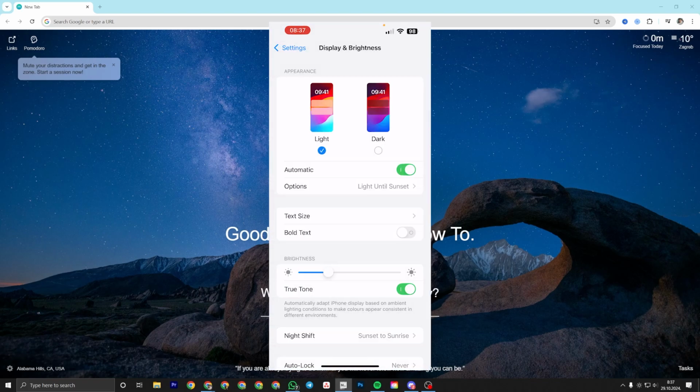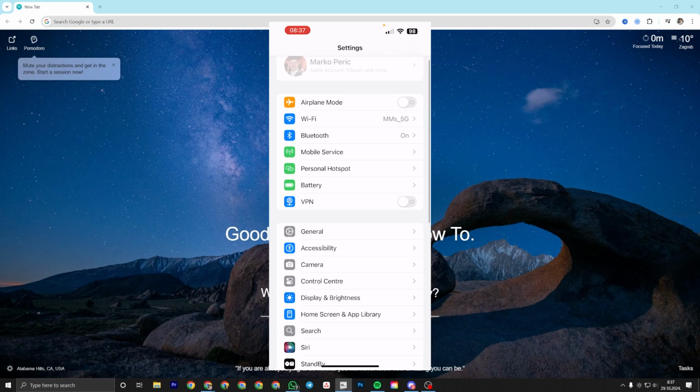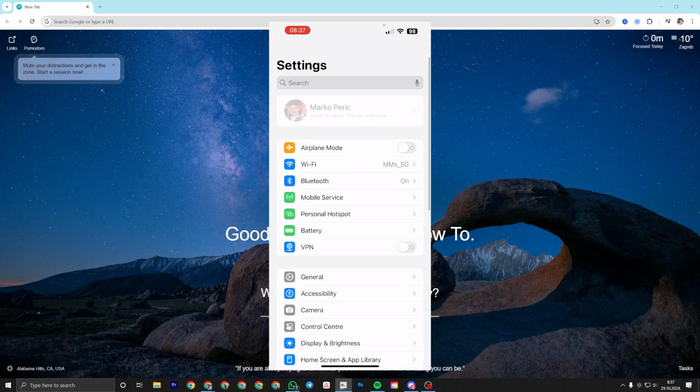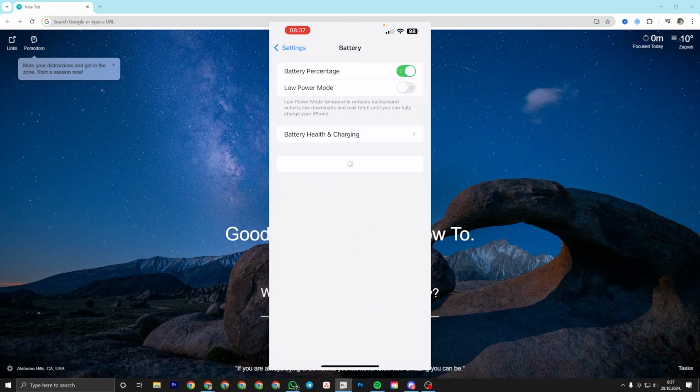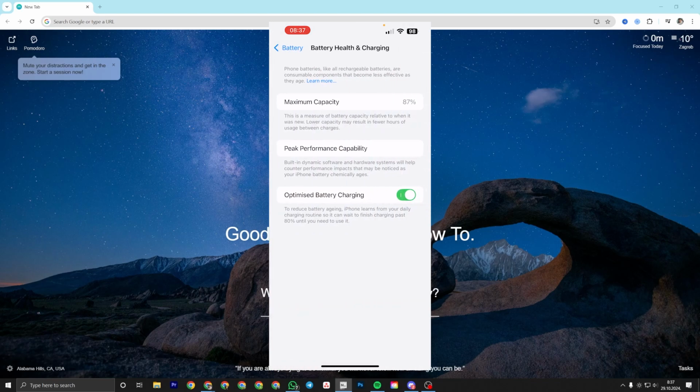Just go to Settings. From Settings you want to find Battery. It's right over here. If you can't find it, just search for Battery up here. And if you go to Battery Health and Charging, you're going to see the maximum capacity.